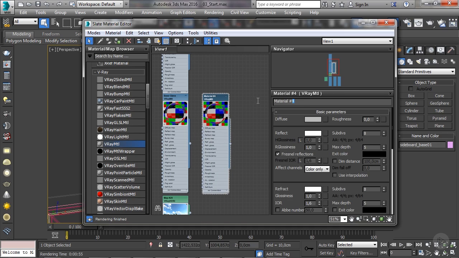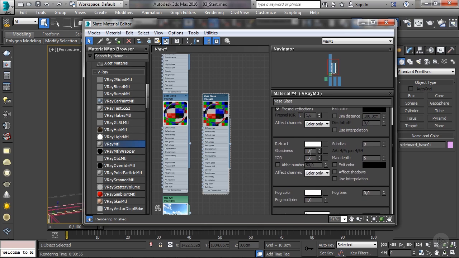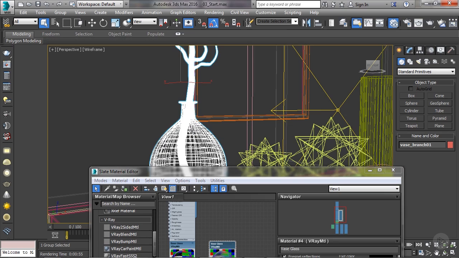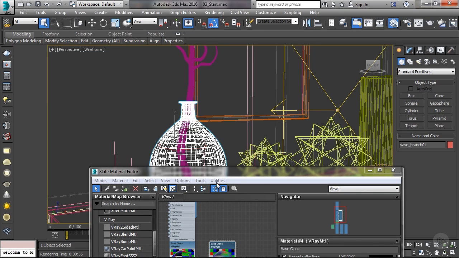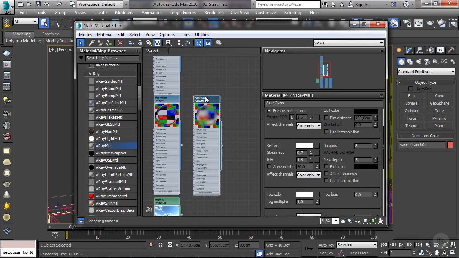Rename this. And one thing we're going to change here is the glossiness of the refraction. We don't want it to refract as perfectly as it does now. So I'm going to change this to something like 0.7, so we have a more blurry result for the glass. And I'll select the vase. So open this group, grab the vase, and apply this material to it.